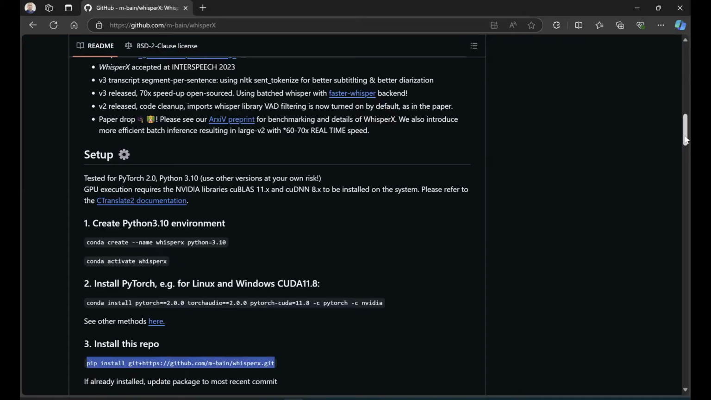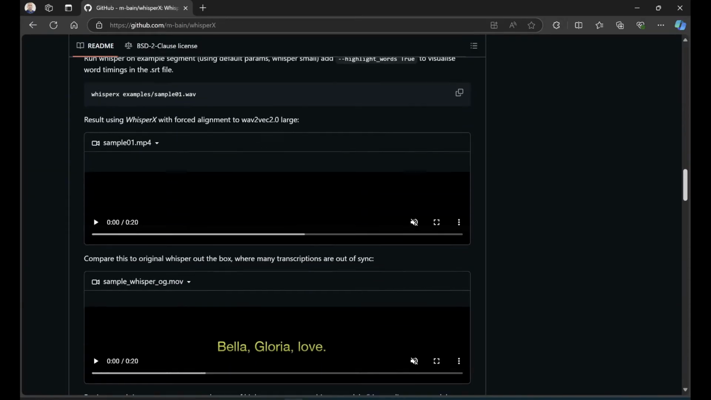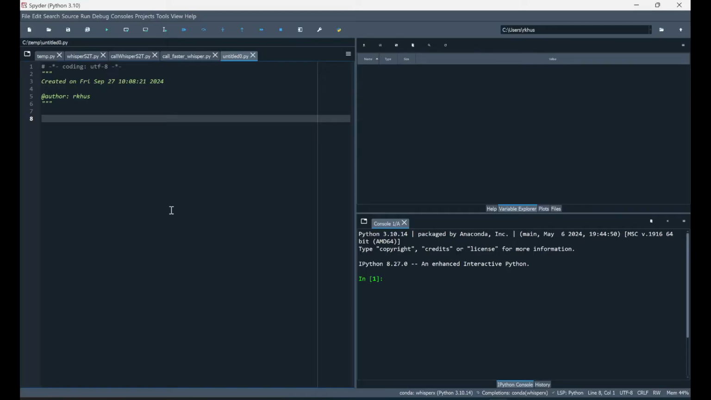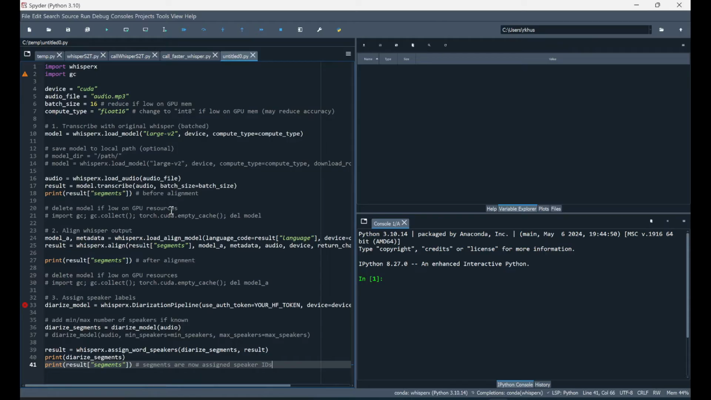So we head back to the repository of WhisperX. You will actually find an example of how to run WhisperX. So I'm just going to copy it from here. Bring the code here, Control A to select everything, Control V to paste the code, and let's have a look at the code. So what we are doing over here, we import WhisperX, we import gc, which is garbage collector, and then we start specifying the parameters.